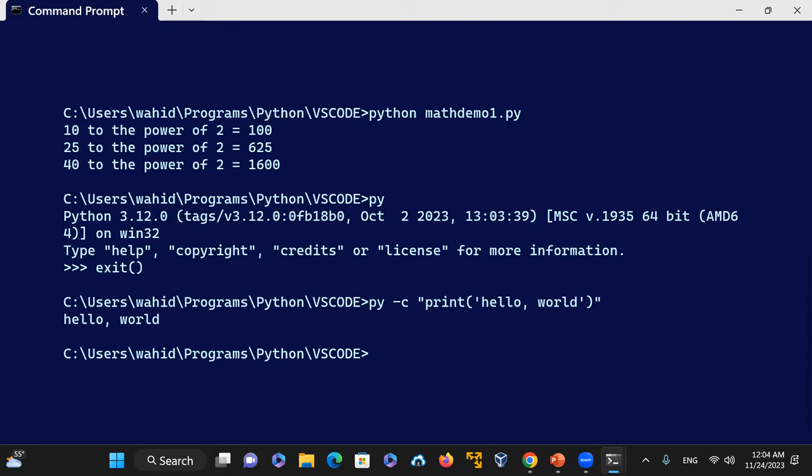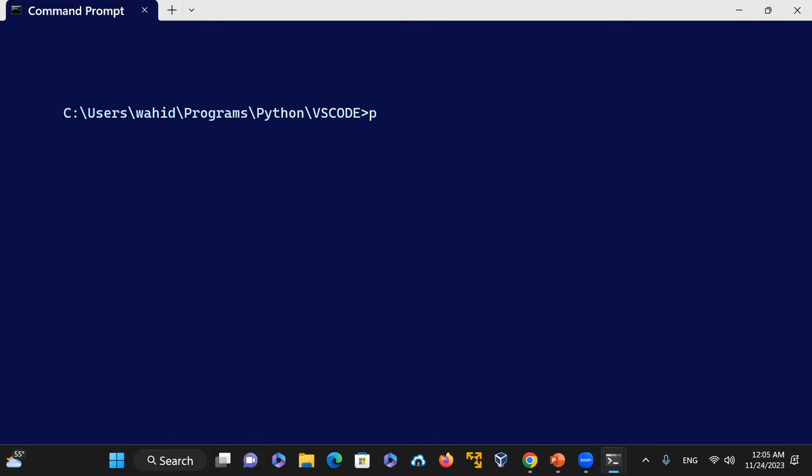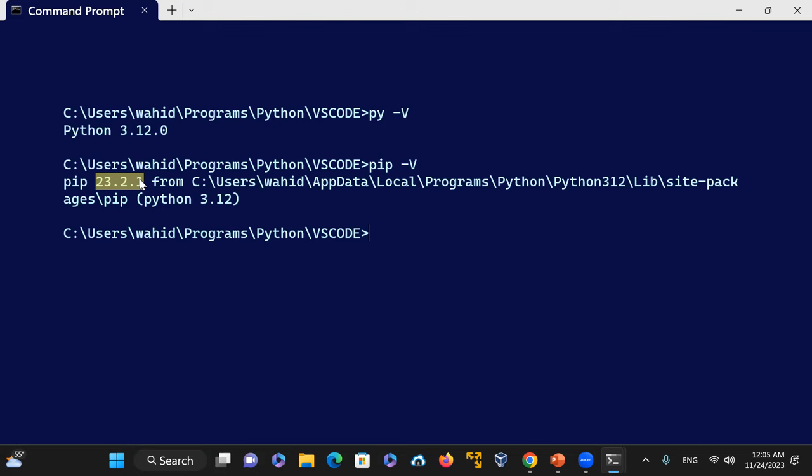But normally you want to put it into a file. So I'm going to show you pip. A pip is another thing. So here, if I clear the screen, py -V is the Python version, and pip -V is going to show me the Python package installer, which is 23.2, and it is the same as my Python 3.12 version. This one with --version also works.